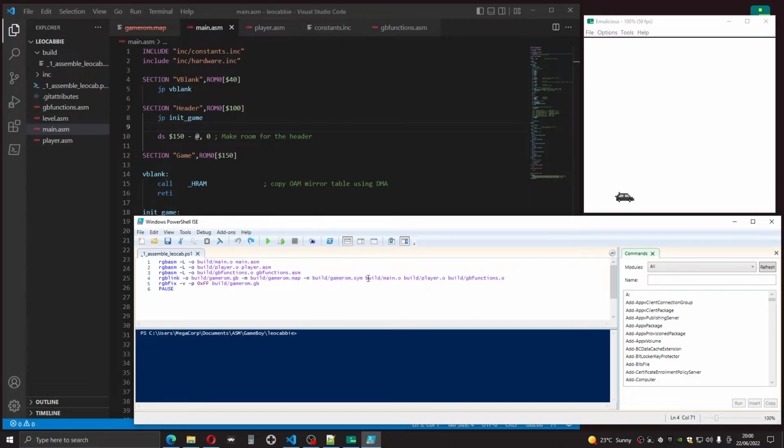And here we have the three object files. These are the ones that this just created. So we're putting all of those into one with RGB link. And then finally we do RGB fix with those parameters.